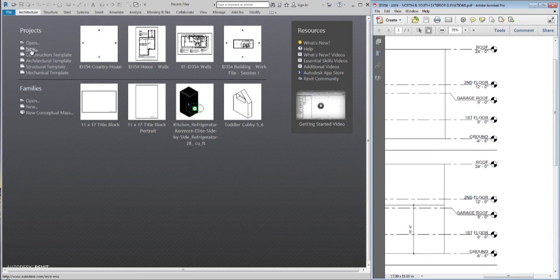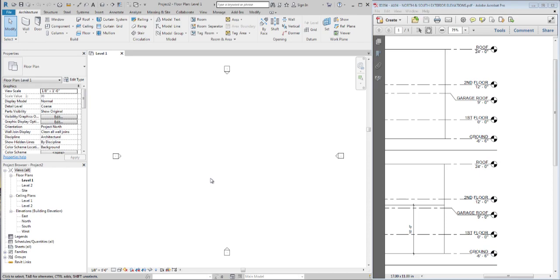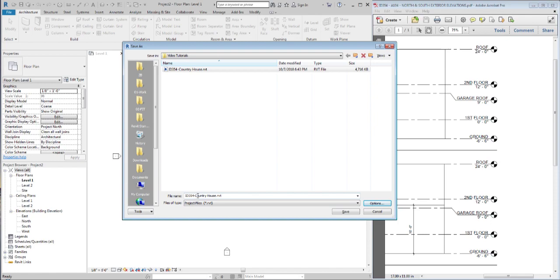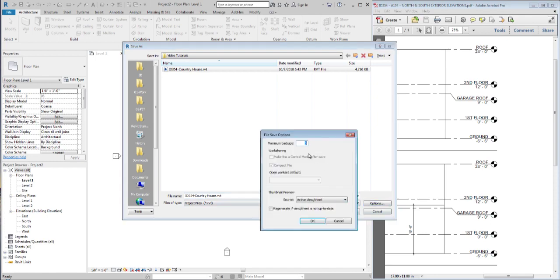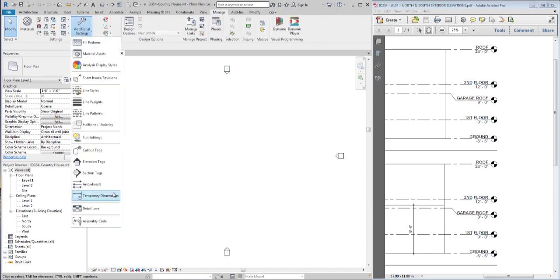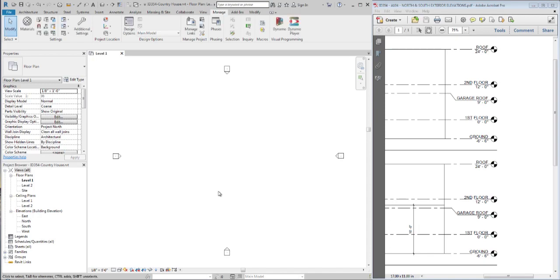So let's do this and make sure that you start a new project from architectural template. You must do this. Once the new project is open, you should save it. I will save it as ID 354 Country House, and I will change the backup option to 1 backup. Once I do this, I will go and set my temporary dimensions. Manage, additional settings, temporary dimensions. Walls must be measured to the faces and doors and windows to the openings.